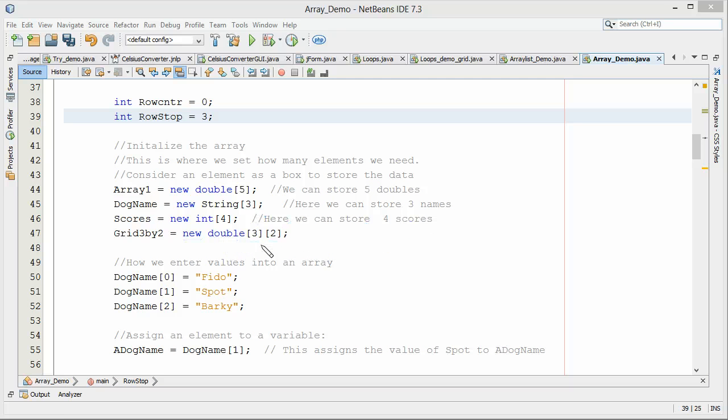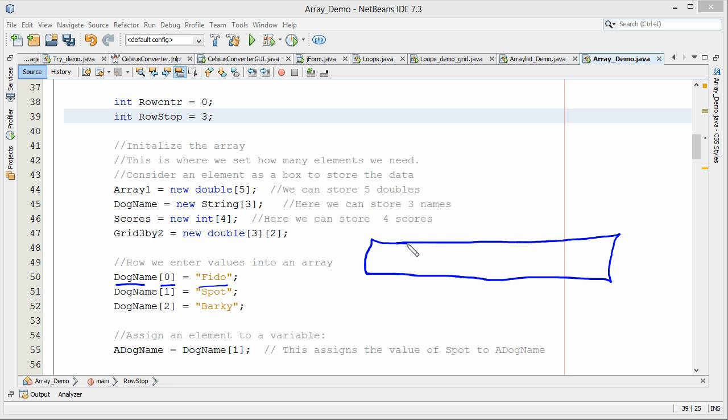Now let's look down here at our dog name. How do we get information into our dog name array? We're actually going to do that right here. As you can see, we have dog name 0 Fido. So what's that look like? We want to think about it like this. We're putting this grid in memory and calling it dog name. It has 3 spots. The first spot is 0, the second one is 1, and the third box is 2.